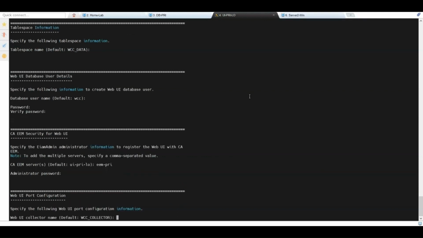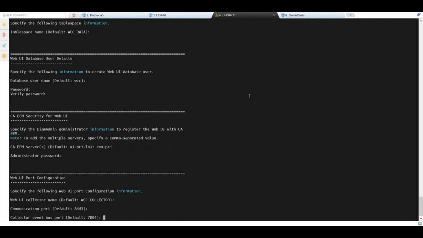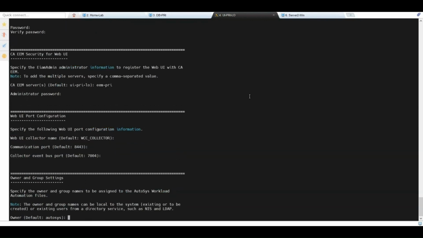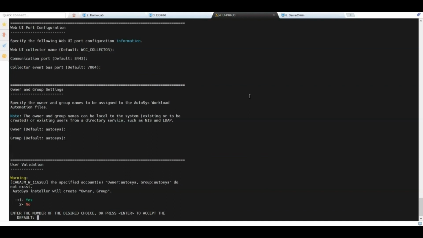This is the information for the web collector component. We leave the name and port numbers by default. Specify the name of the owner and group of the Web UI files. We leave the default AutoSys for both. Select Yes to create the user and the group if they don't exist.